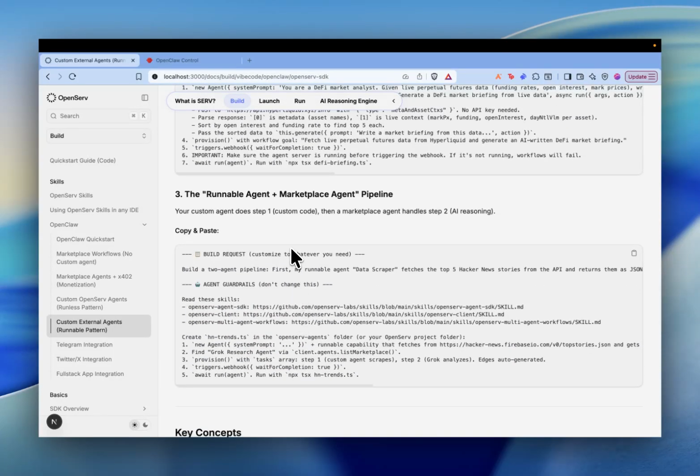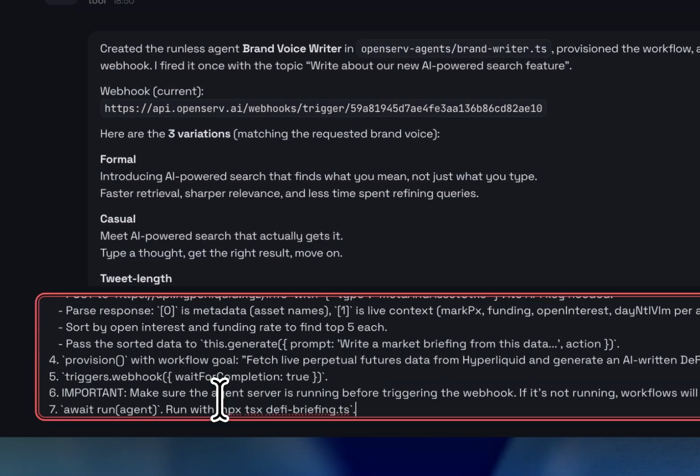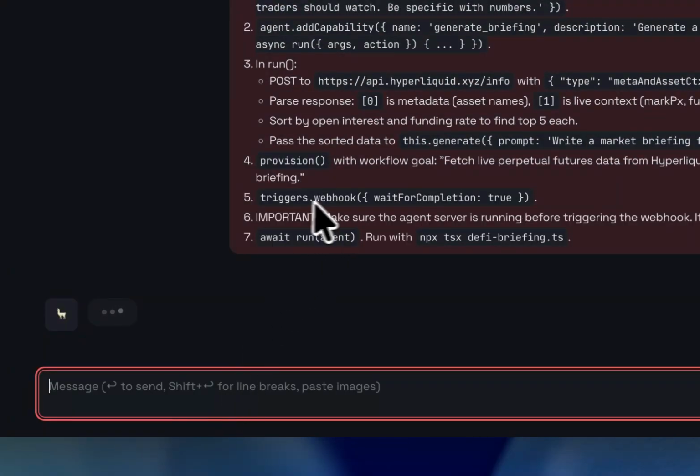And in the same way as we discussed in the previous runnable pattern, you can combine any of these custom agents that you've built with a marketplace agent, and then use them for your specific use case in whatever creative way you want to. All right, so let's just drop this prompt to OpenClaw and see how that goes. Cool.